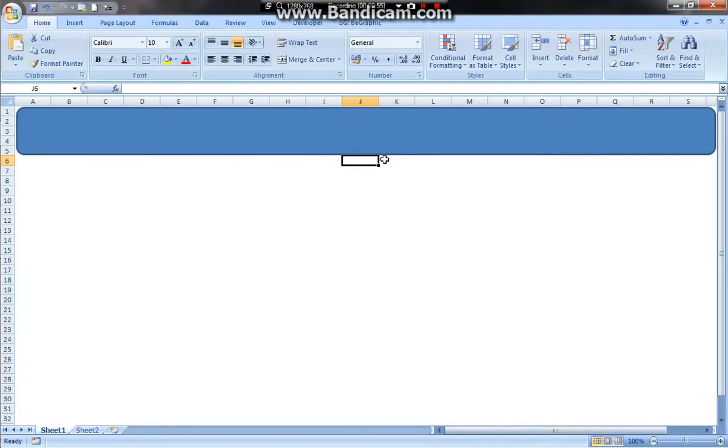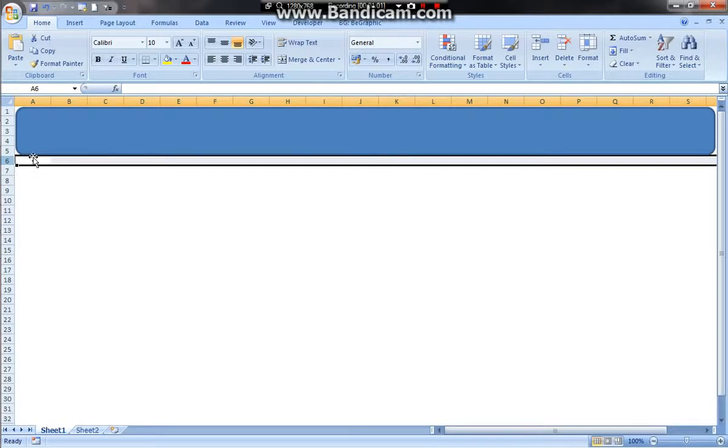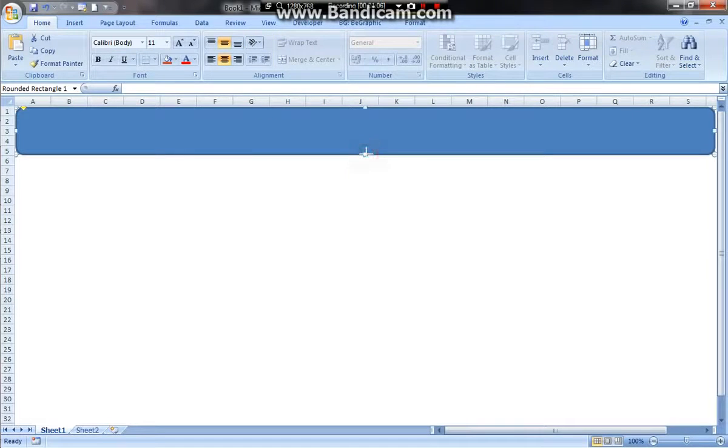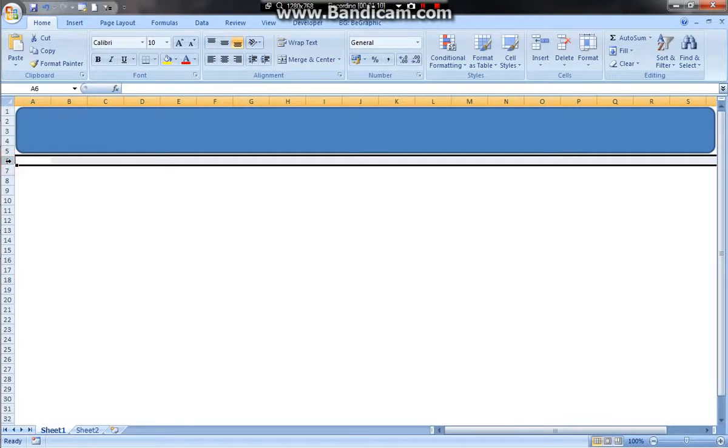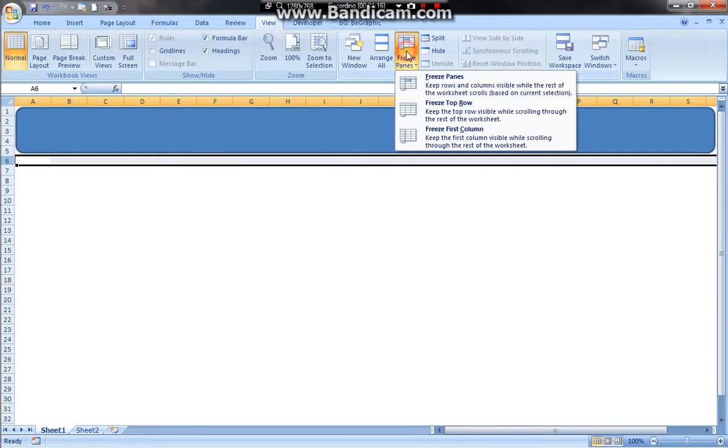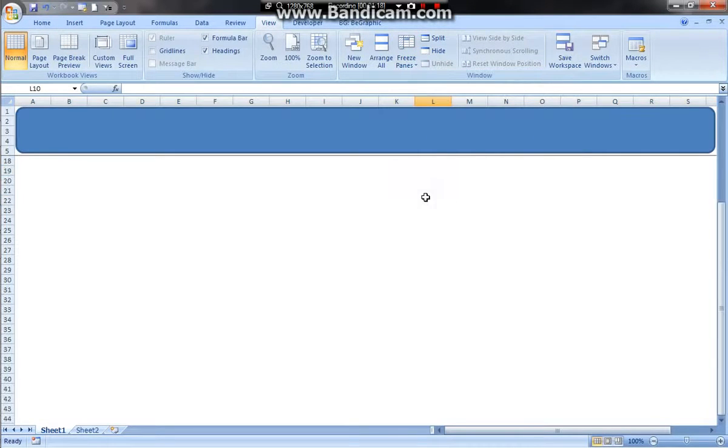And what we want to do is, when you create the shape, you want to make sure that the top of the cell below it doesn't protrude over the shape like it does there. So I can actually just make this a bit smaller because it's slightly too big. There we go. And if you click on row 6, or whichever row is below your shape, then go to View, Freeze Panes, and that will keep it where it is whenever you scroll up or down.